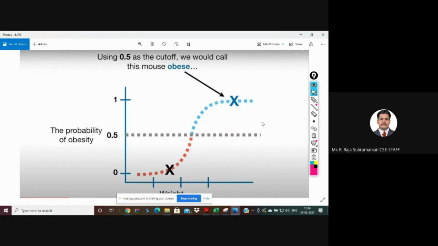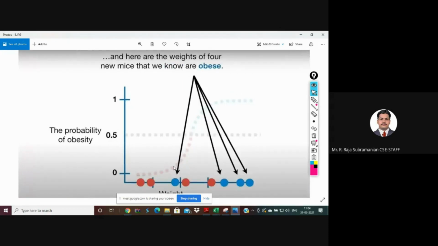Now let us assume a mouse is over here, right? I have several kinds of mice here. The red color means not obese, and the blue color means obese. So I have test data. After training my model, I have plotted something, and this is the test data that comes into play. And for this test data, I have to identify what my accuracies are.